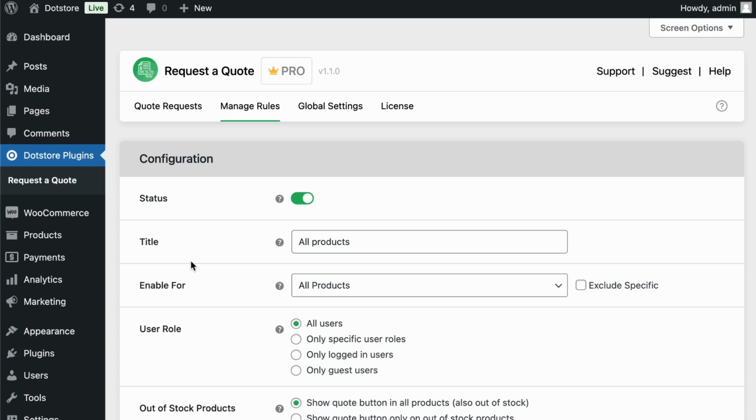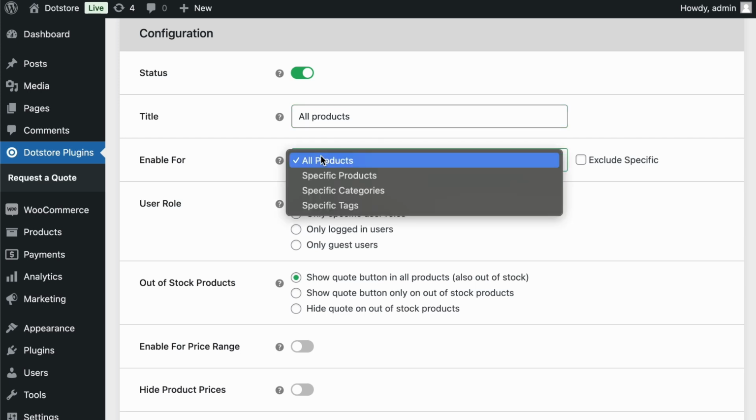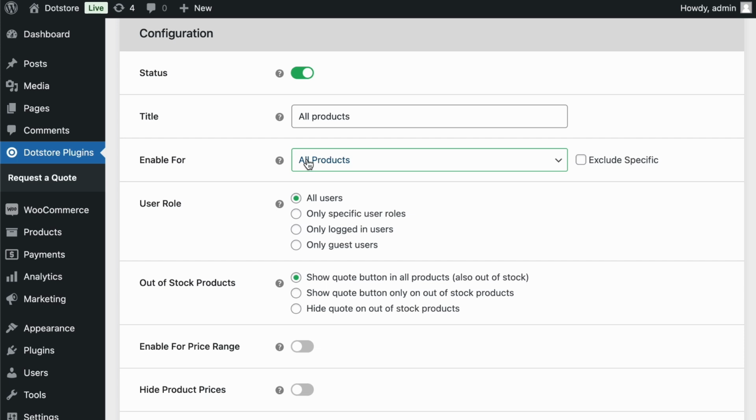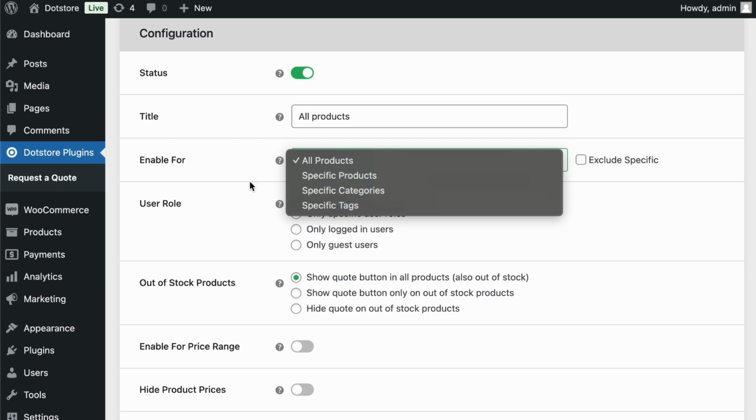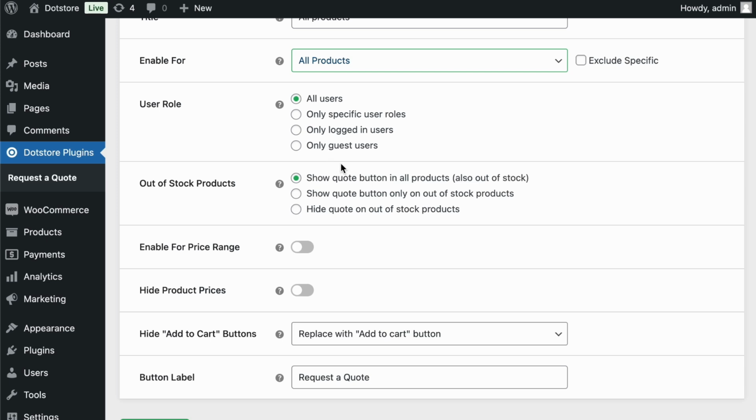First of all, here you need to set Status Toggle on to activate the rule. After that, set a title for admin reference to manage multiple quote rules. Then, choose whether to show the Request a Quote button on all products, or specific products, categories, or tags. You can also restrict it to specific user roles.